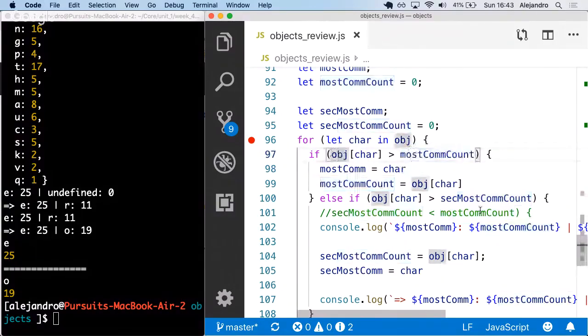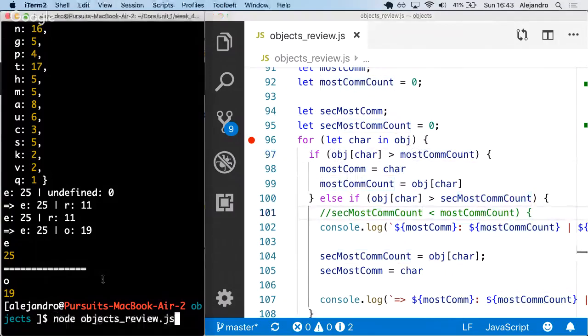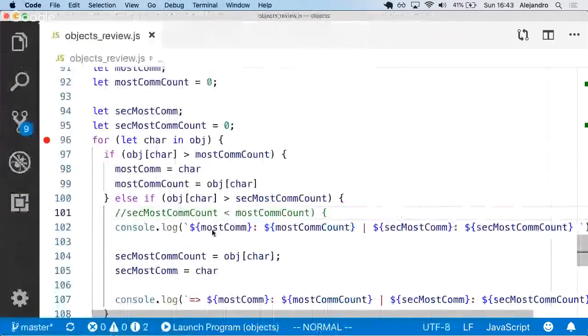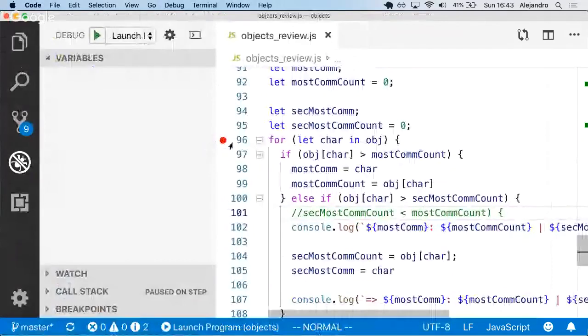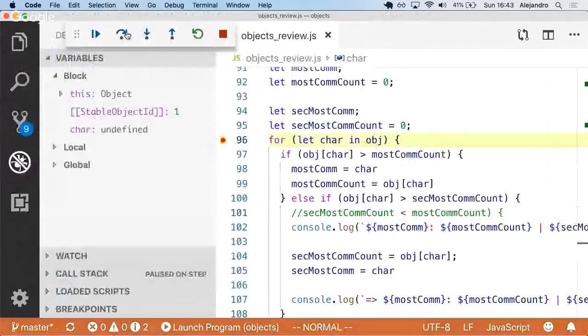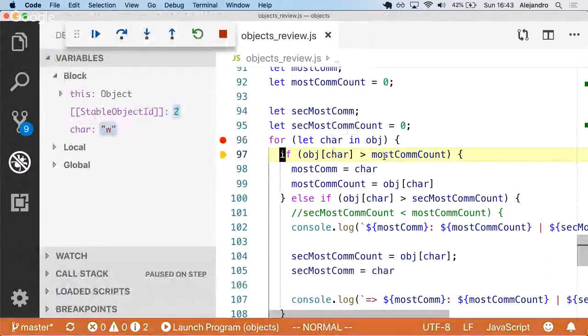So in the beginning, let's try to run it again. Let's see. Still works. Now let's try to run it with the debugging tools here. So again, the first character is W. The most common count is 0, so the most common character so far will be W, right? We haven't seen any other characters. The most common character count will be 7.